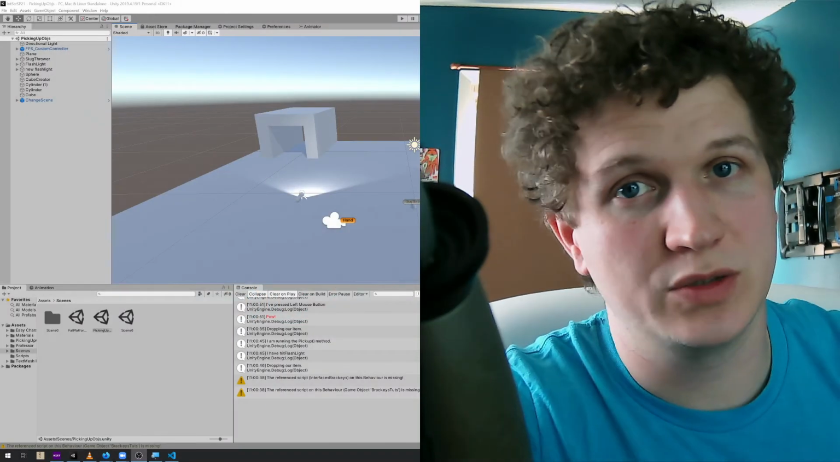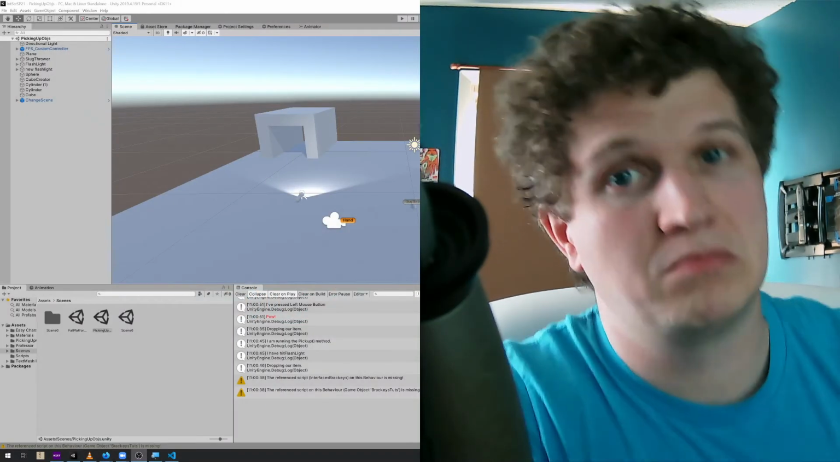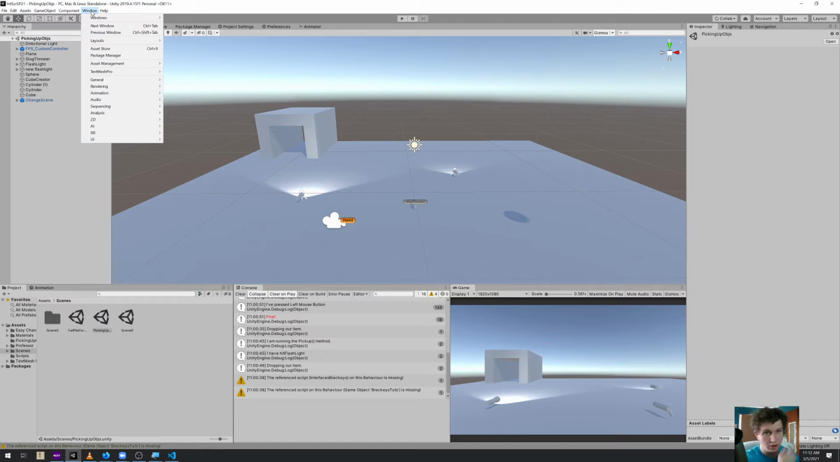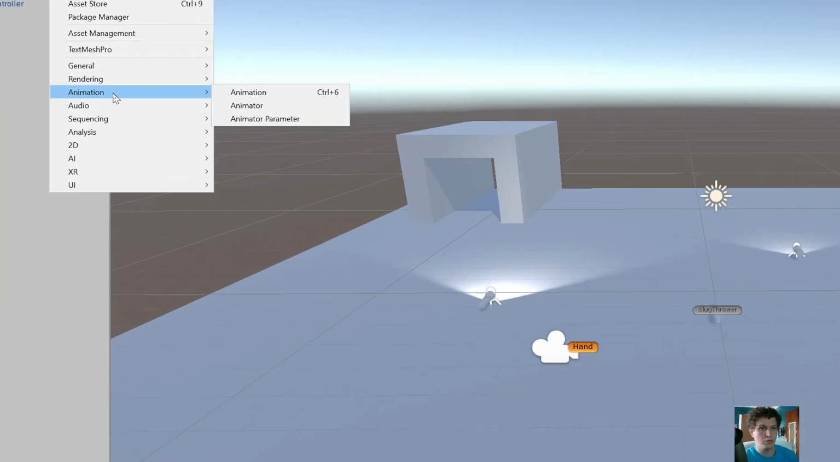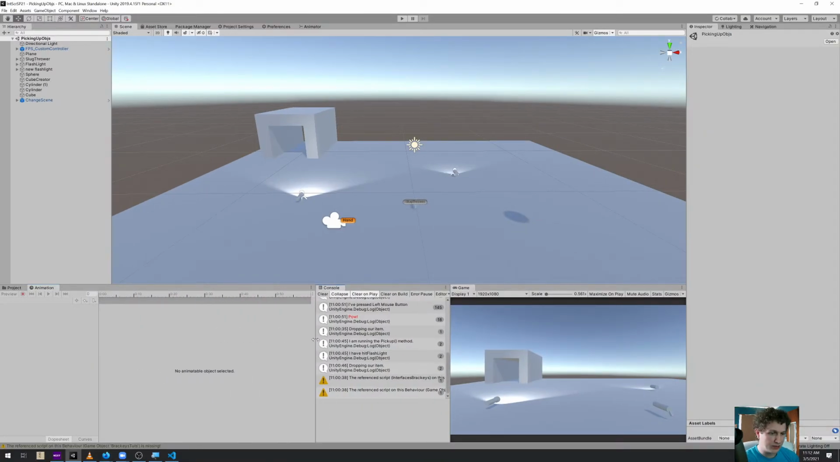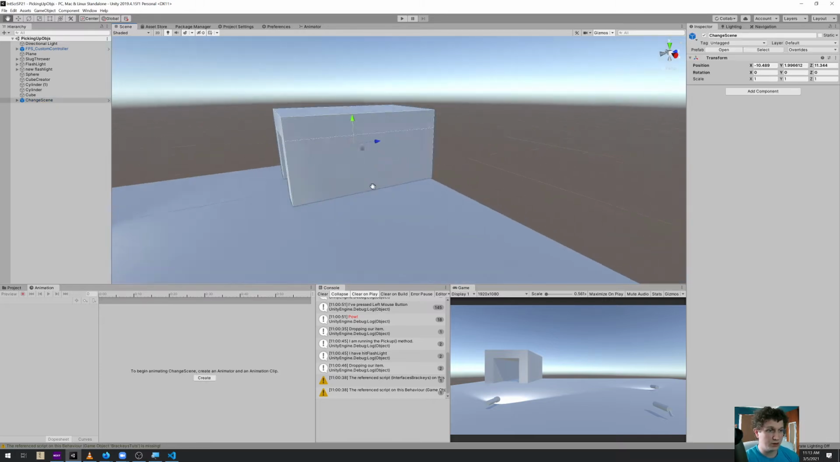So this next video talks about basic animation. Let's get into it. The animation window can be found under Window, Animation, and then Animation. You can also get to it with Control-6. And to begin animating anything, just select an object.